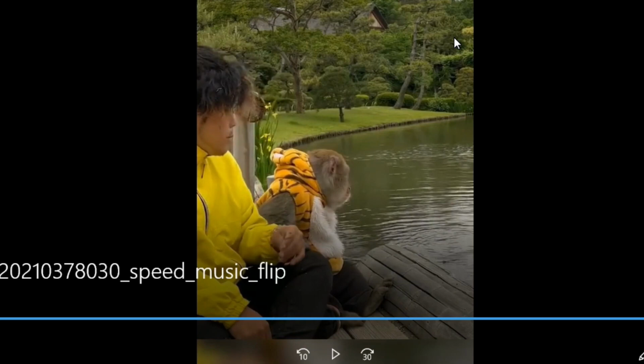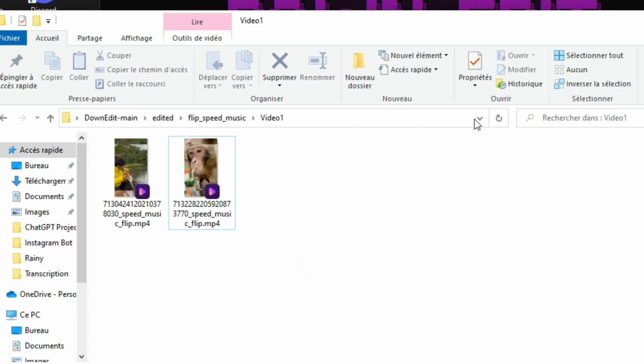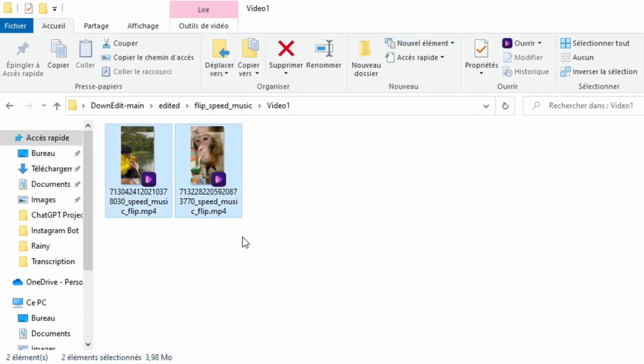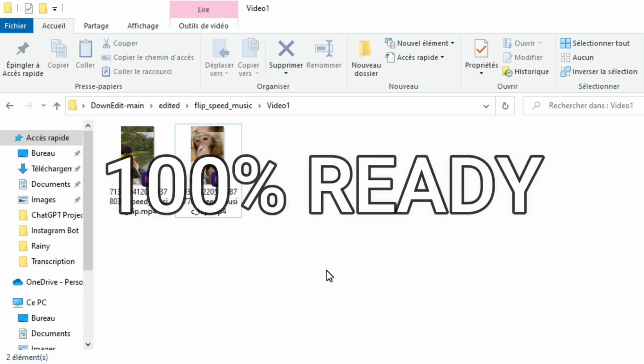Okay guys, I know the music is not the perfect one that matches the video, I just selected this one randomly so you can see how the process works. So the video is flipped to the other side, and we can notice the speed of the video is much faster than the original one. Also, we added a song to the video, which means that both our videos are 100% ready to be uploaded to YouTube.